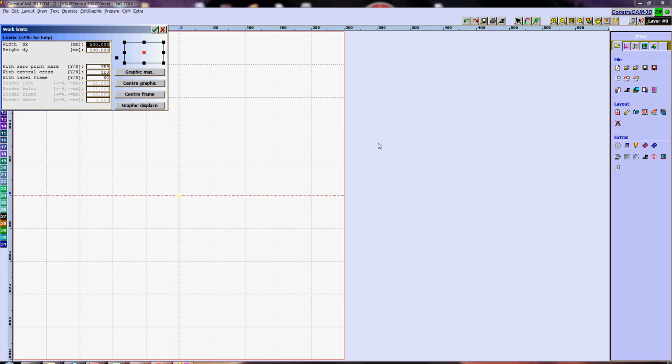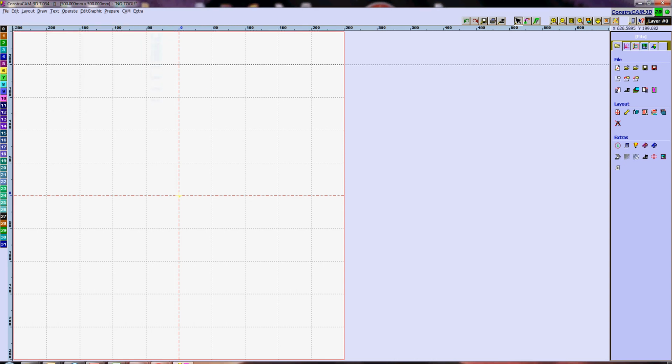Now I'm going to demonstrate how to take an object from a scan, bring it into the ConstruCam, duplicate it, and set it out in a particular type of raster for cutting. I've made the workpiece 500 by 500 millimeters. We'll live with that. I'll go to scanner.